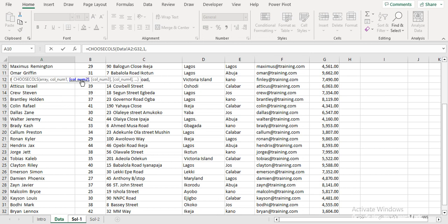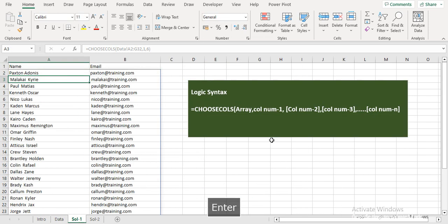It's asking for column number 2. We need the emails and they are on column number 6. So I select 6. And that's all about this very powerful function. I hit my enter key, and wow, I have my names and emails extracted. Now we're going to go into the next and extract more columns.